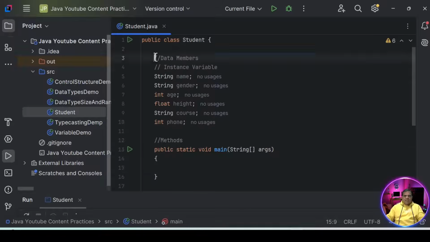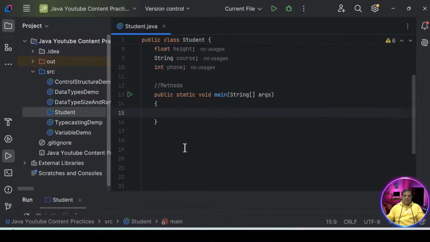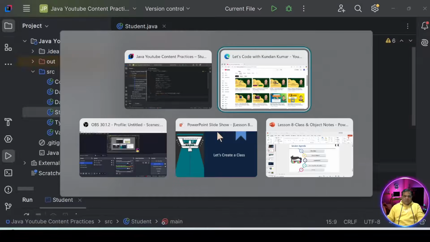So these are the data members that we have created. These are instance variables, and instance variables have default values. You can see I have not initialized any name, gender, age, or height. Since these are instance variables, you will see what instance means. So that is what we have created so far. Let's go and see.